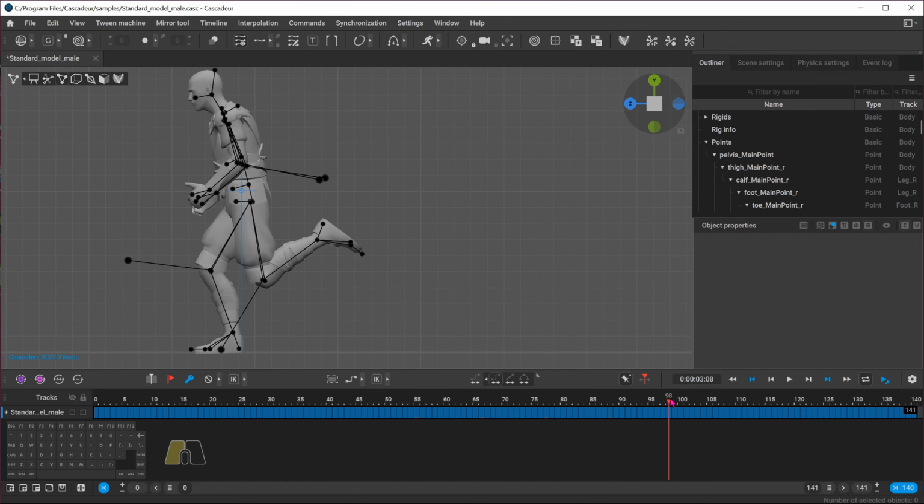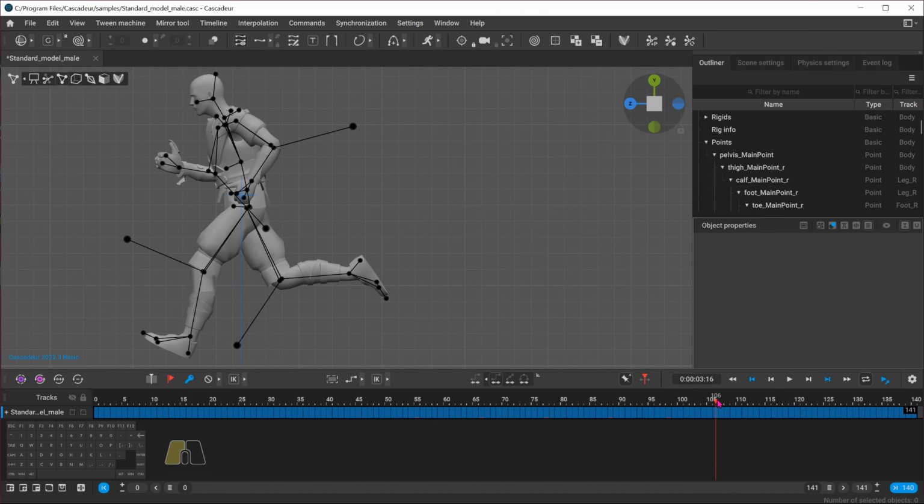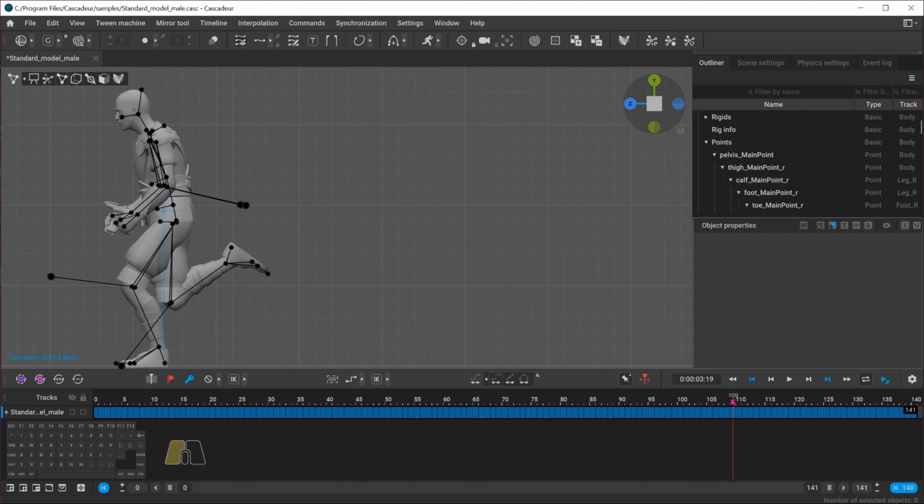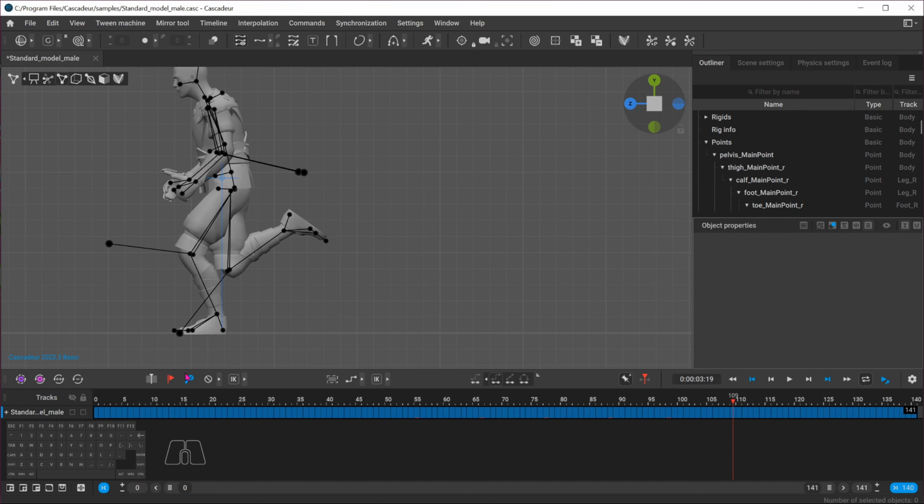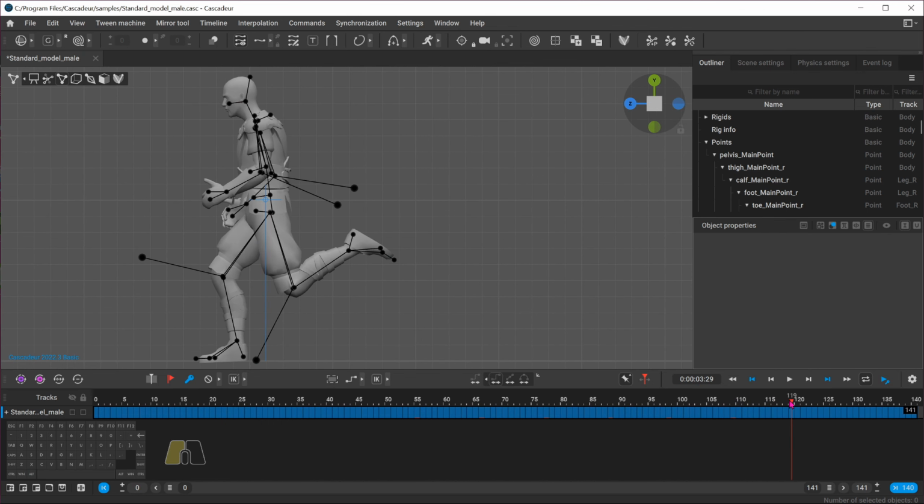And just a little bit longer here. So we'll say this one. There's a little bit of motion, but I think that might just be a drift in the mocap. And then we'll go one more here. Let's see. Might as well just take it all the way to the end.